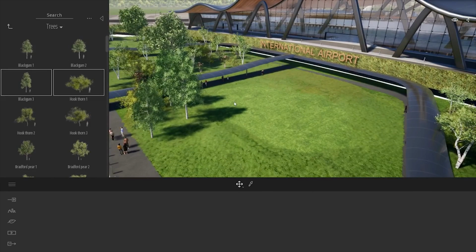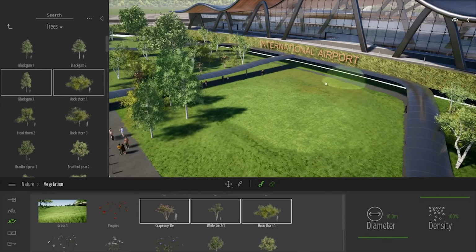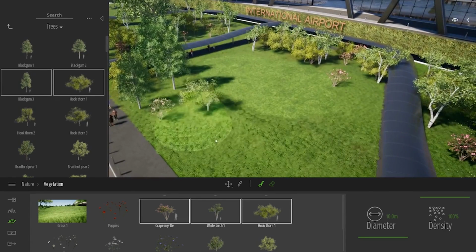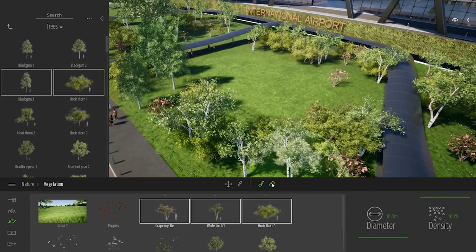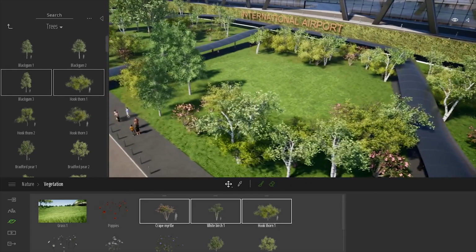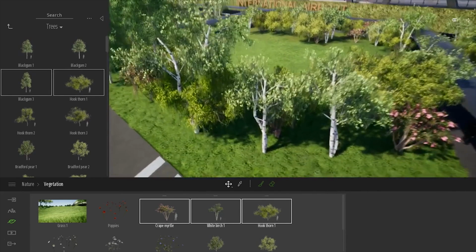And because it's in the tree folder, it will take a random rotation and a random scale, so you won't see the repetition. Adding to that, we also have created a vegetation tool that allows you to paint vegetation directly onto your project. You even have an eraser if, for example, this tree is a bit off. So let's get closer.